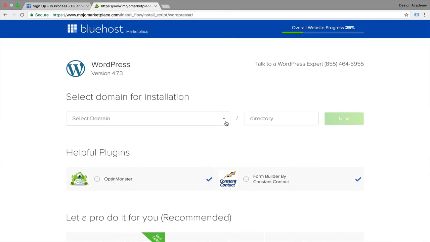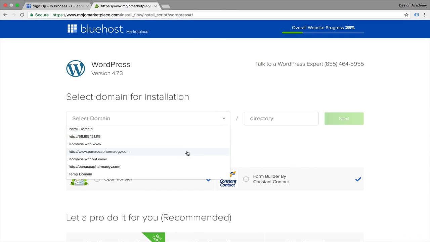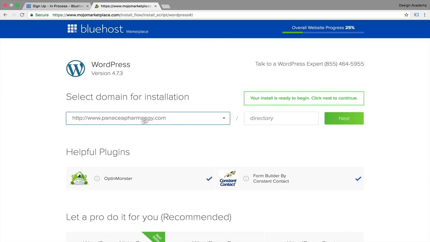like. Okay, so select a domain for installation. We're gonna pick our domain, the domain you choose for your website. Make sure you install it on the main domain, not a subdomain. So we're gonna leave that directory blank and press on next.